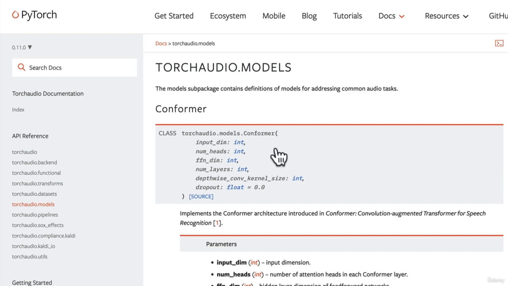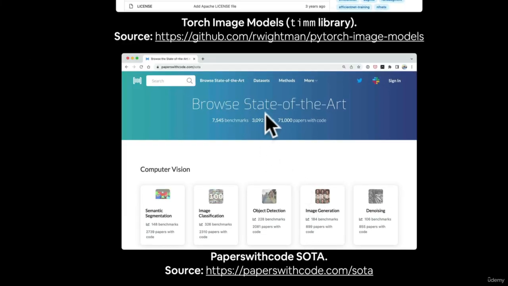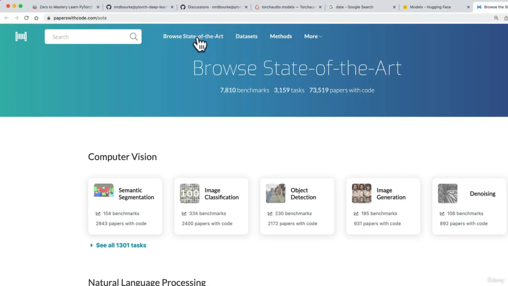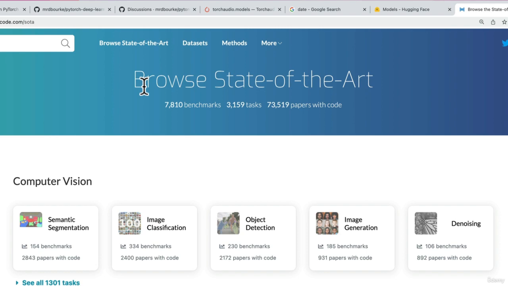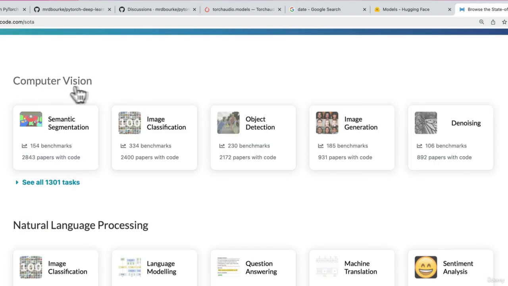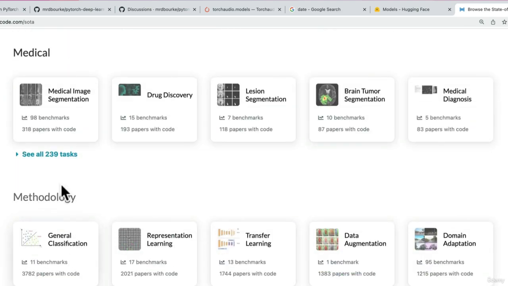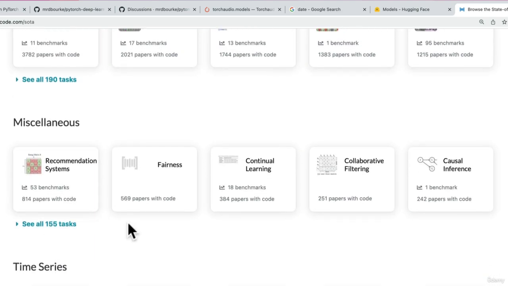And so we'll go back, one more resource, which is Papers with Code, SOTA, which stands for state of the art. I know when I first got into machine learning, I'd read SOTA a lot. It stands for state of the art, so the best performing type of research. Now, if we go to paperswithcode.com/sota, this is going to be browse state of the art. Here's where you can see the latest and greatest machine learning research for different problems. Computer vision, image classification with all different benchmarks, natural language processing, medical, methodology, miscellaneous, time series.